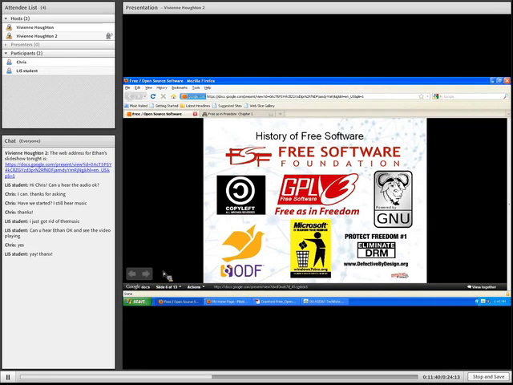GNU I already mentioned. ODF is the Open Document Format. Windows 7 Sins is another project they have that describes how bad Windows is in terms of free software. And then the Defective by Design project is attempting to eliminate digital rights management. They reframe it as digital restrictions management.